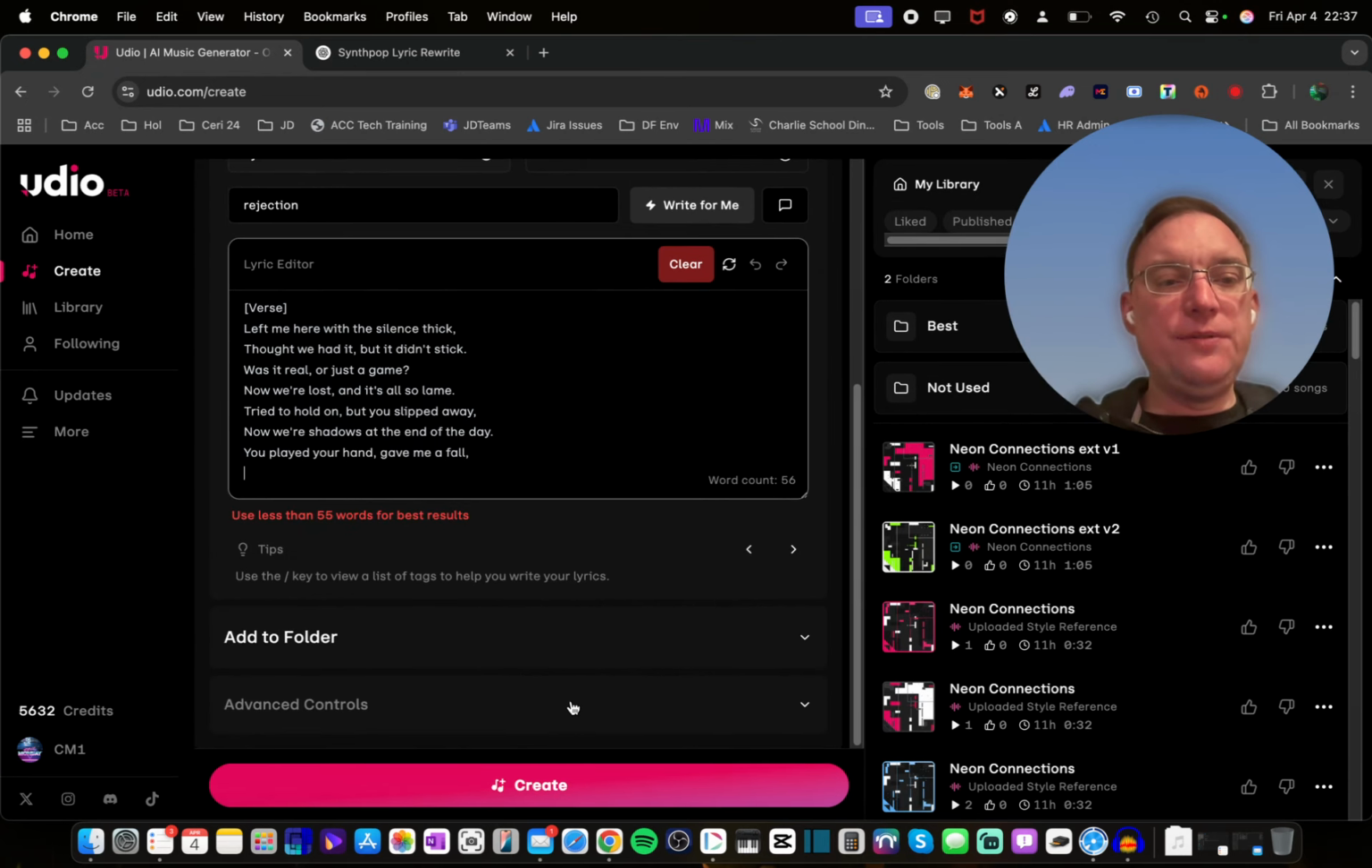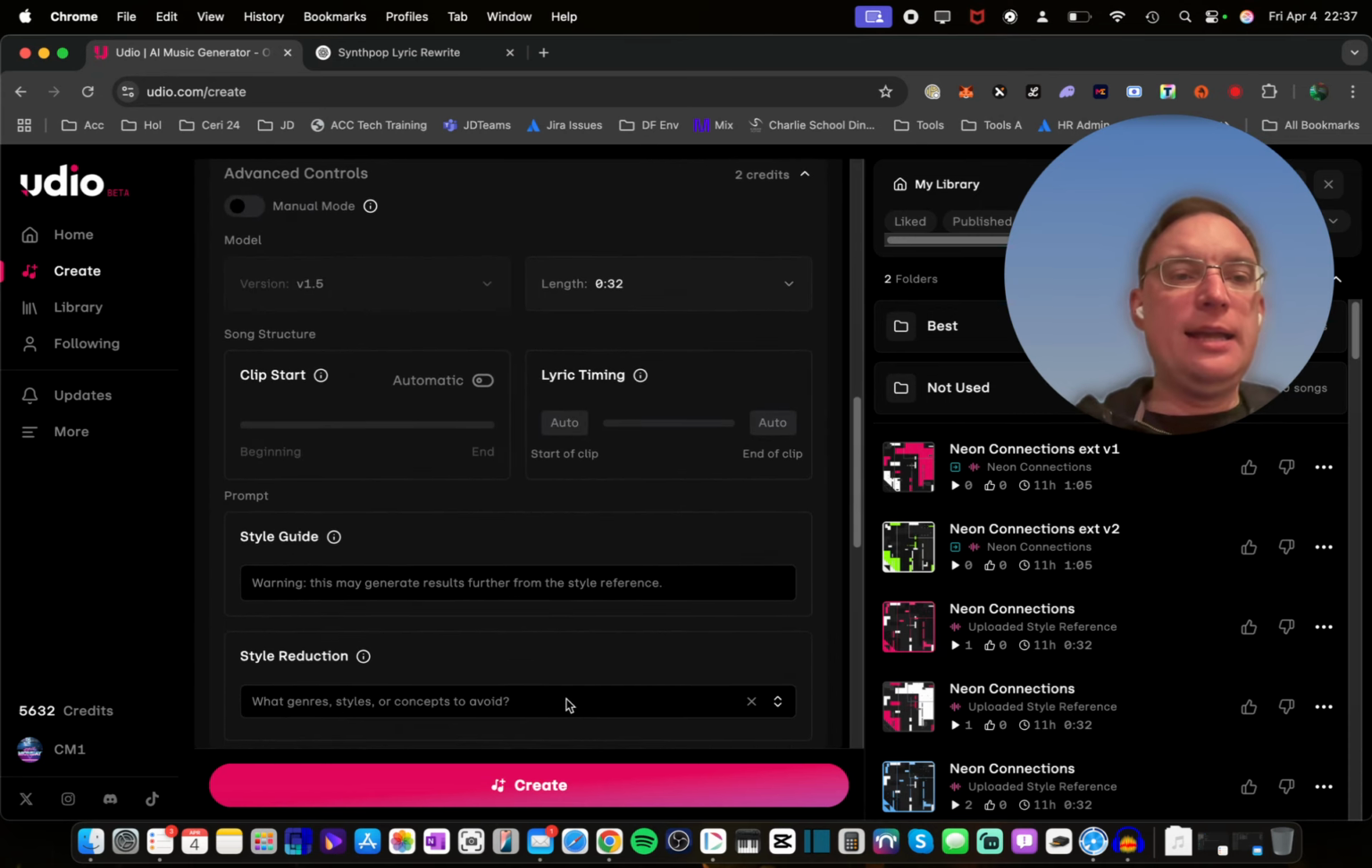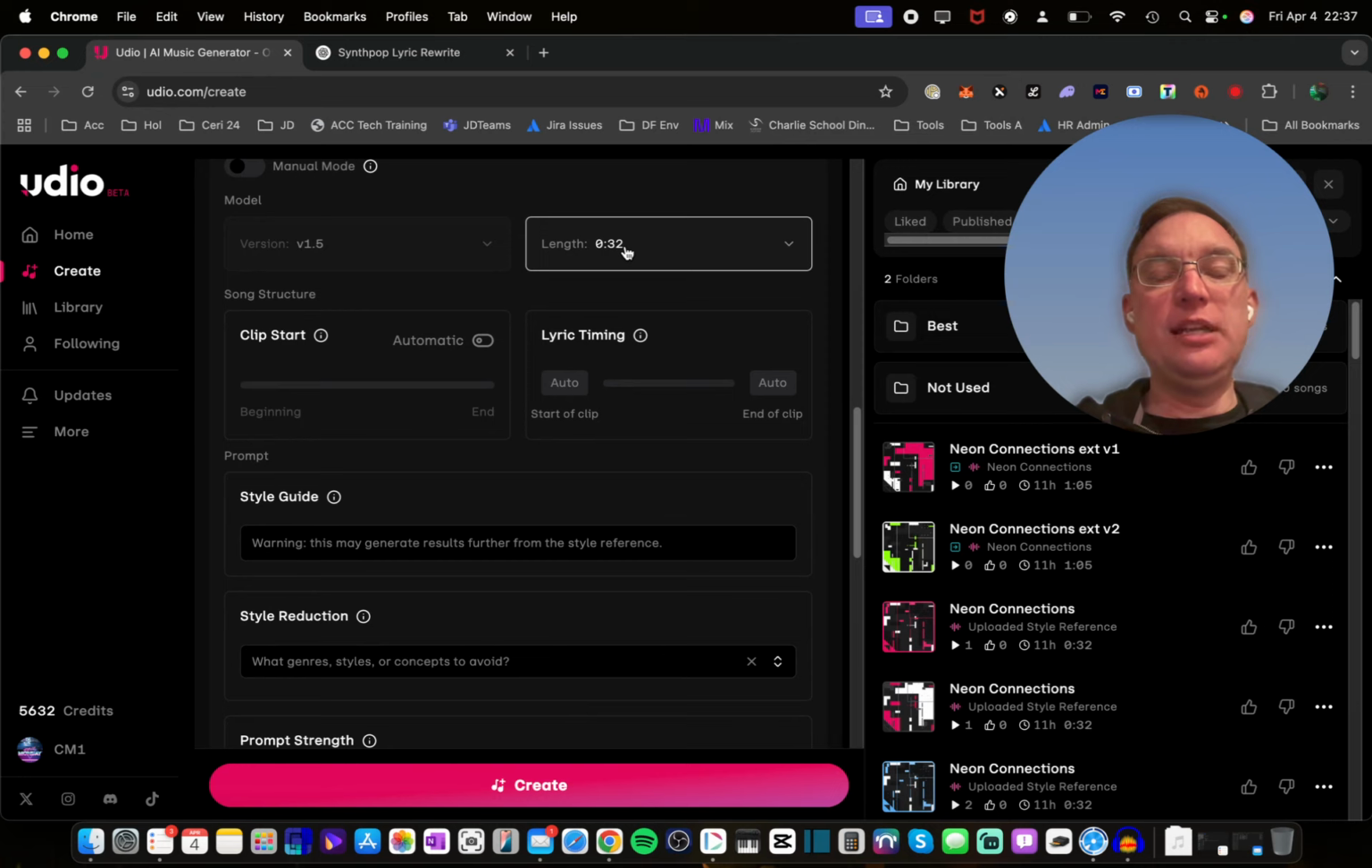Now you can add it to a folder if you want to, but you do have advanced controls. And with advanced controls, something that you are able to change that isn't obvious, it wasn't obvious to me, is the length.